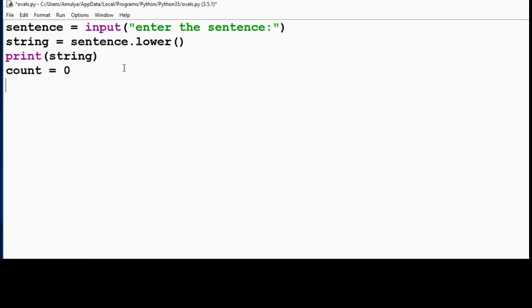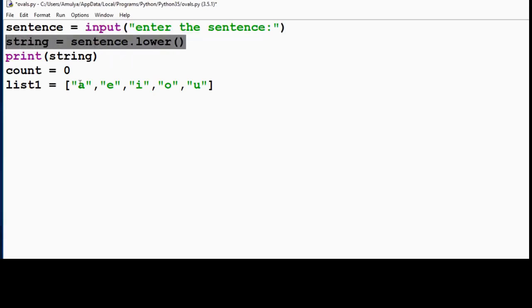Sentence was the variable. Dot lower means this is the case, which case we are using. Then print a string. Whatever you write in enter the sentence will go inside the string, and it will be the number, that's why we took a string. Now print a string. When we print a string, whatever we input in the sentence will come in the string, and the string will print all these things.